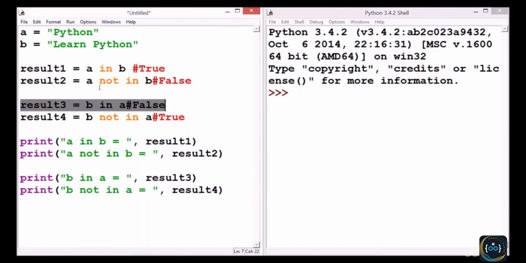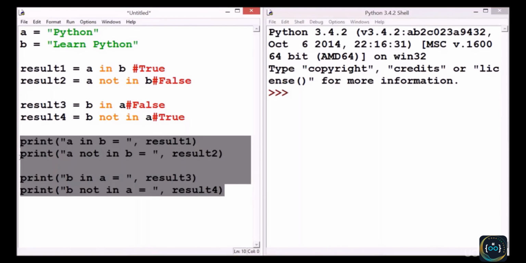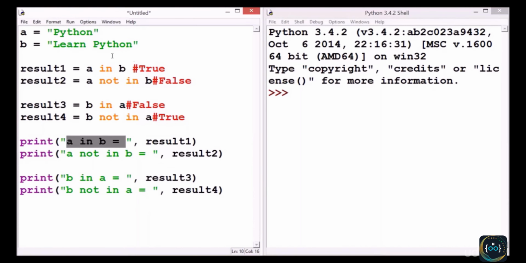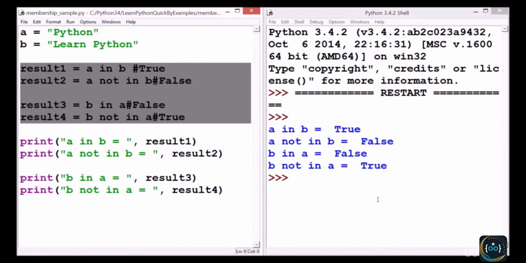In case of not in operator, the result will be opposite of in operator. At the end of this sample code, I displayed these operations and their results on the screen. Let me save and run this code. Run module. So we got the expected results.